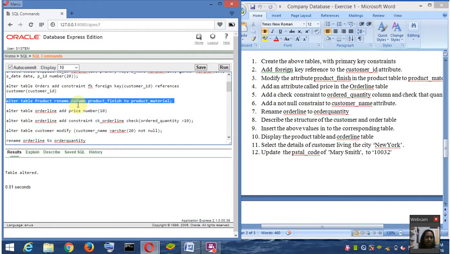Now modify the product finish in the product table to product material. So to modify the table, alter table product rename column product finish to product material. Here's the attribute.